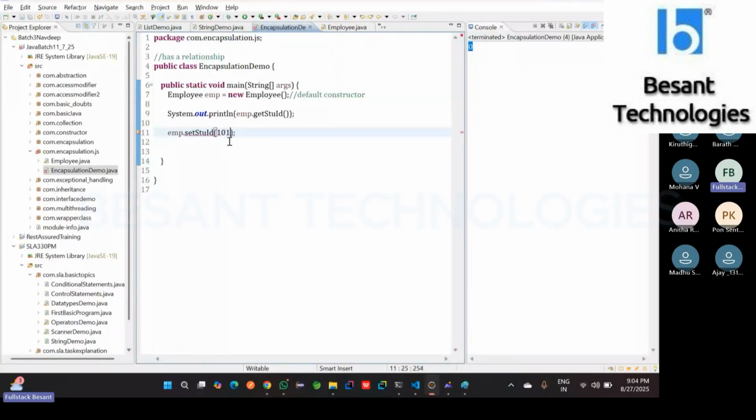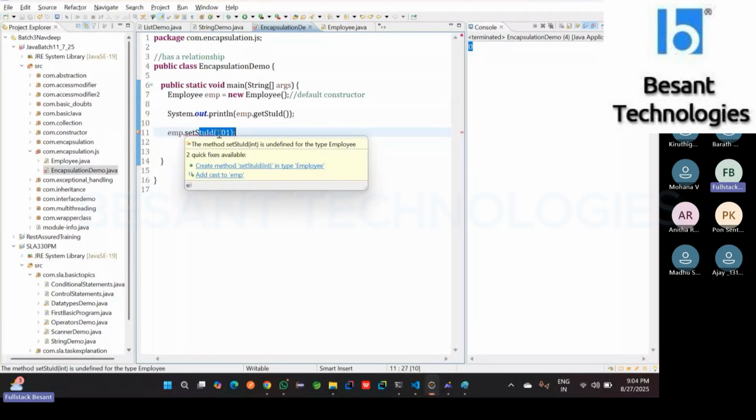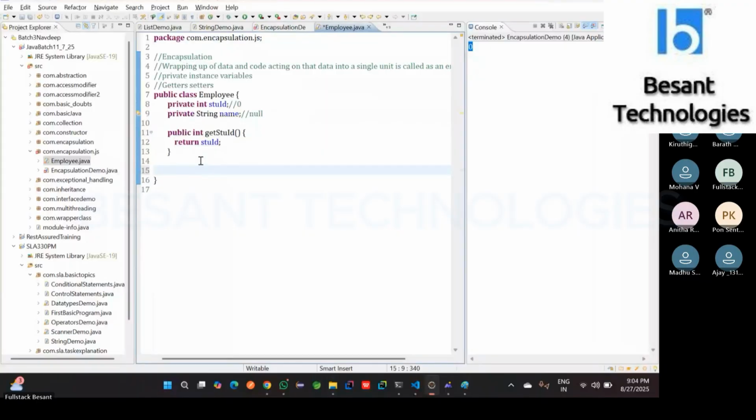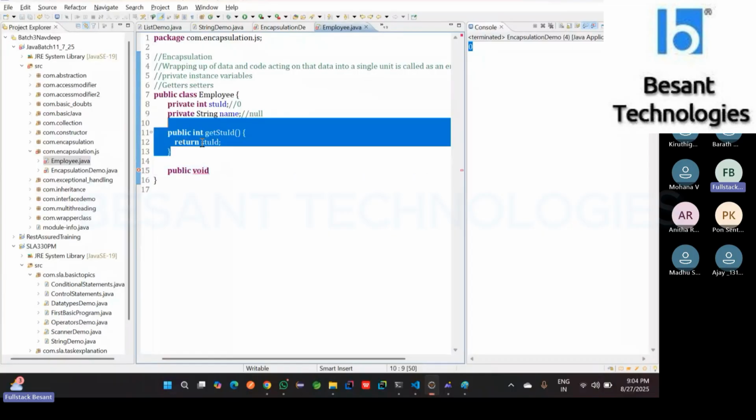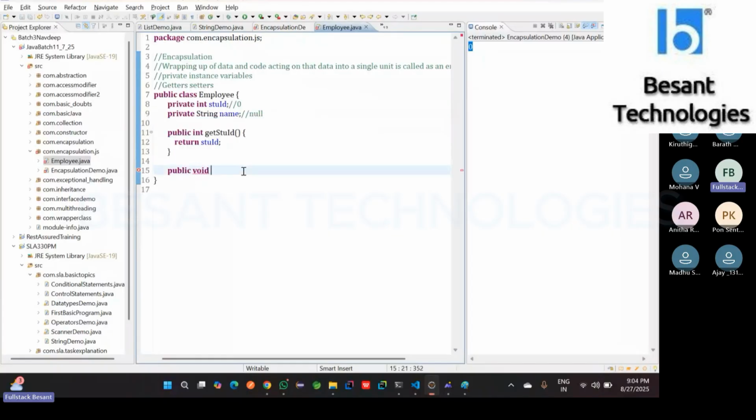Actually, we didn't write any definition for this one. You have asked me to set the data, but I don't find any method here called set ID. So let us define that as well. It is void only. We are going to just set the data and we are not going to return anything. We are initializing it using the setter method, set ID. It accepts an integer ID, and we set it.